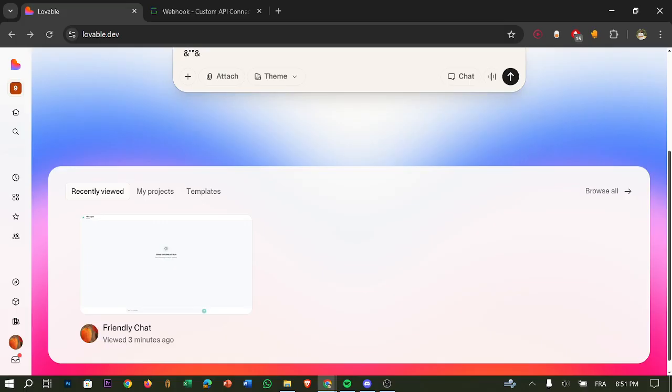So first thing, understand what a webhook does. Okay, so a webhook is simply Lovable sends data to a URL you choose. Example, user fills a form on Lovable. Lovable sends email, name, message to your webhook URL. Your tool, Make or Zapier or API, receives it and runs automation. Webhooks are push, instant, not pull.